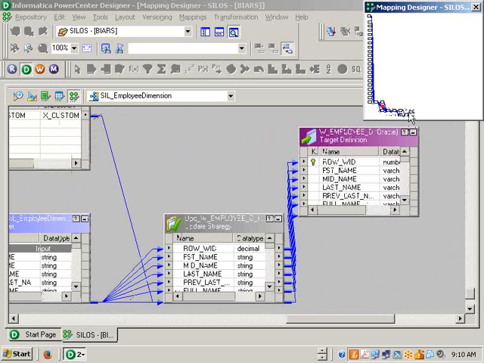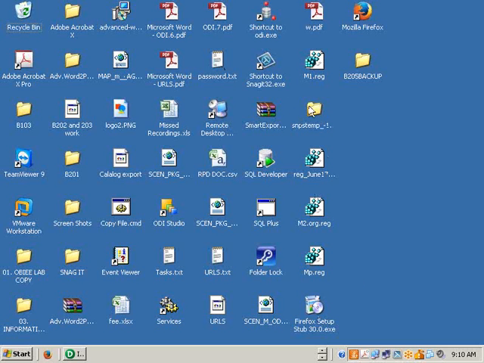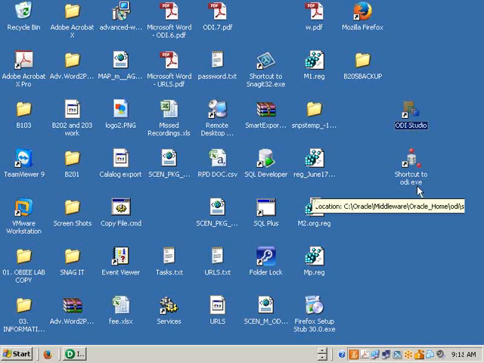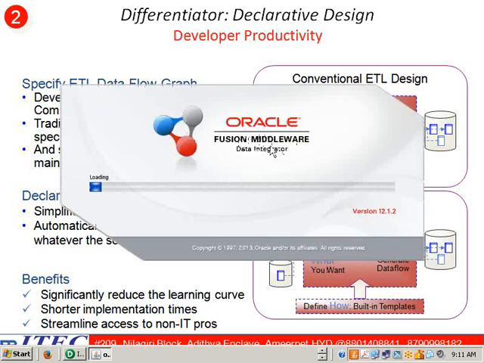If you go for the ODI, you need not tell all those things. Let us say I am going to the ODI tool also. Which do you want to go to, ODI 12C or ODI 11G? ODI 11G and ODI 12C, two are available. Let us say 12C. I am going to the 12C, Oracle Fusion Middleware Data Integrator 12.1.2.